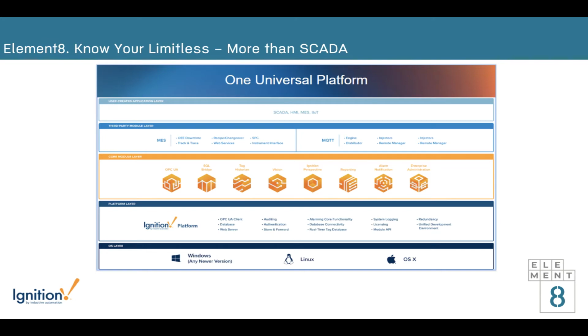On top of these modules, there are also companies that create third-party modules. So from an MES perspective, if you need to do an OEE or a downtime or a track and trace solution, you can enable those modules on top of your platform. Or if you want to utilize the MQTT protocol from an IIoT perspective, you can enable those modules to extend your platform. And on top of your platform and all the modules is where you will create your user-created applications. So your SCADA applications, your HMIs, your MES, and your IIoT applications will live on top of these different modules that we've deployed.